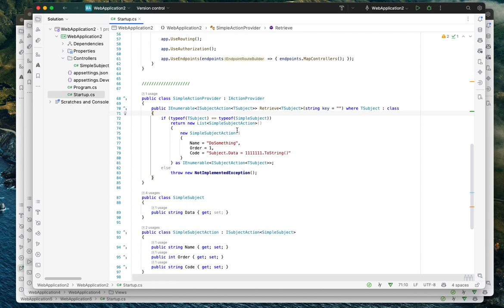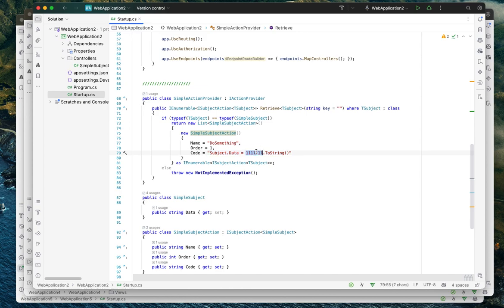In this case, though, my implementation, just for demonstration purposes, is very simple. I'm simply checking whether the type is a simple subject, and if it is, I am supplying a list with a single simple subject action with the name do something and certain logic to set the subject's data property to a bunch of ones. Since the subject type is simple subject, you can see that data property is the only property that it contains. It is settable, and so I should be able to run this logic and see the result.